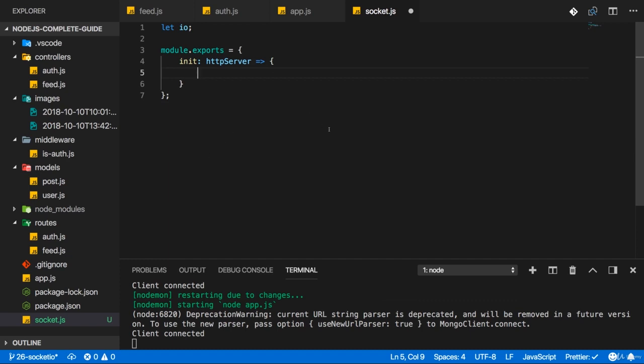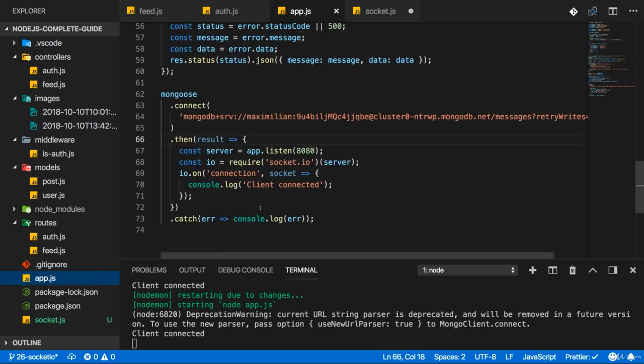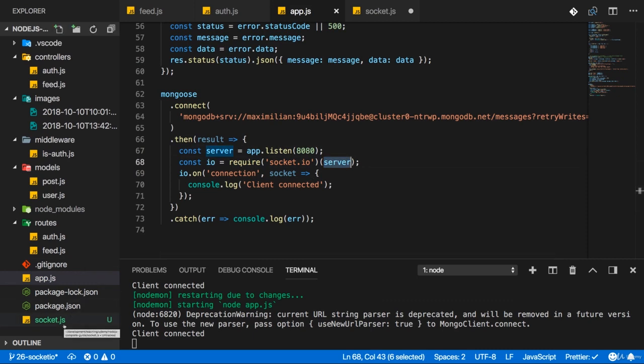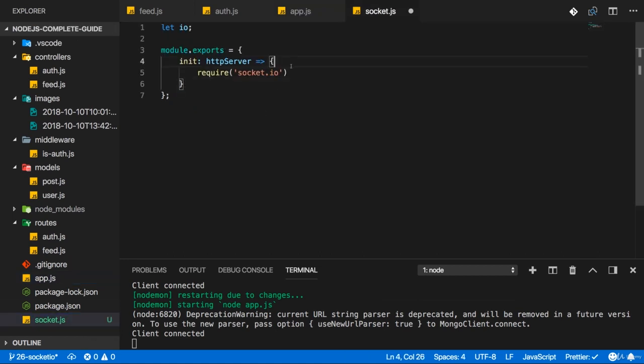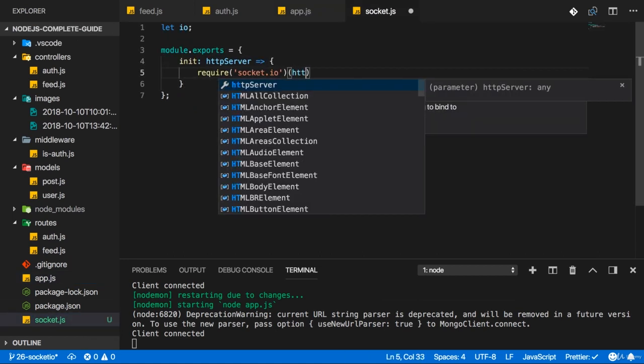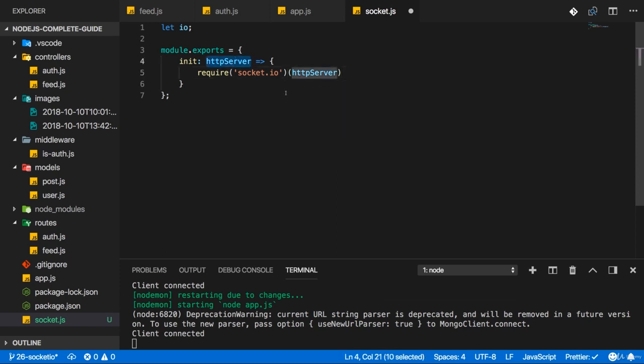In that function body, I'm using an arrow function here, of course, you require socket.io. So just as we do it in app.js here, we require socket.io and we pass the server to the function that gets exposed by that exported package. So here, I also execute this function and I pass in that HTTP server I expect to get as an argument. Now, the result of that is our io object, which I'll store in that io variable here. And then I can return io like this in the init function.